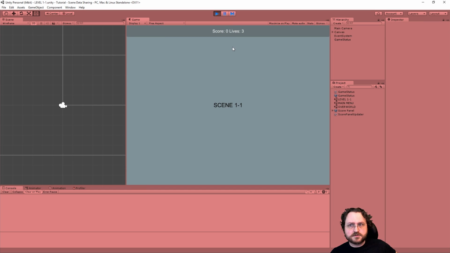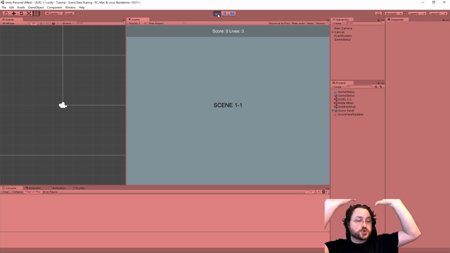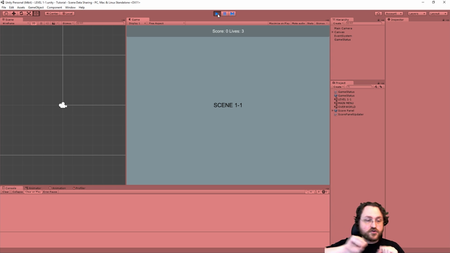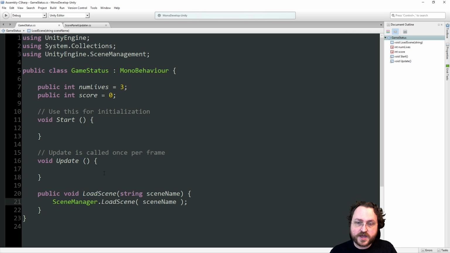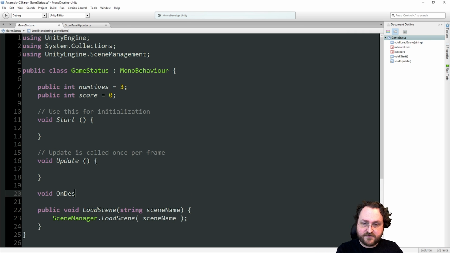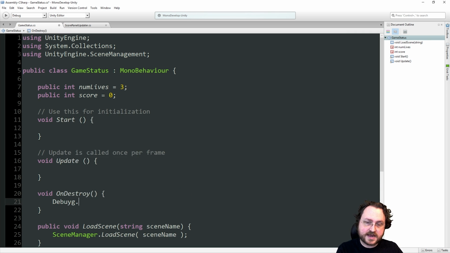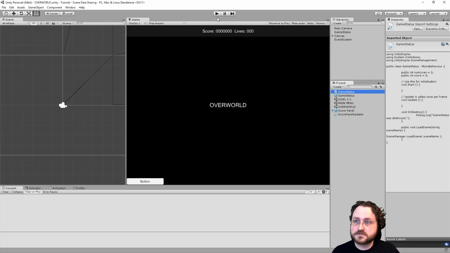Why is our score 0 and lives 3? So, of course, the reason is that when we switch scenes, we still trash all of our previous objects and create new objects for the new scene. Every object in the previous scene gets destroyed. We can actually check this very explicitly. Our little game status script over here, we can add an event handler for OnDestroy, and we can put in a little note that says game status was destroyed, because this actually runs when we switch scenes.